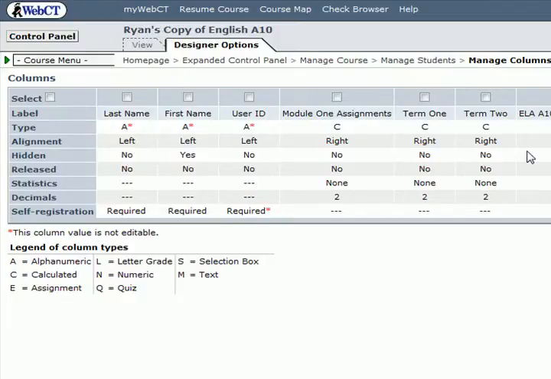Okay, that should give you just a little bit of an overview of how the gradebook works. If you have any questions, let us know.